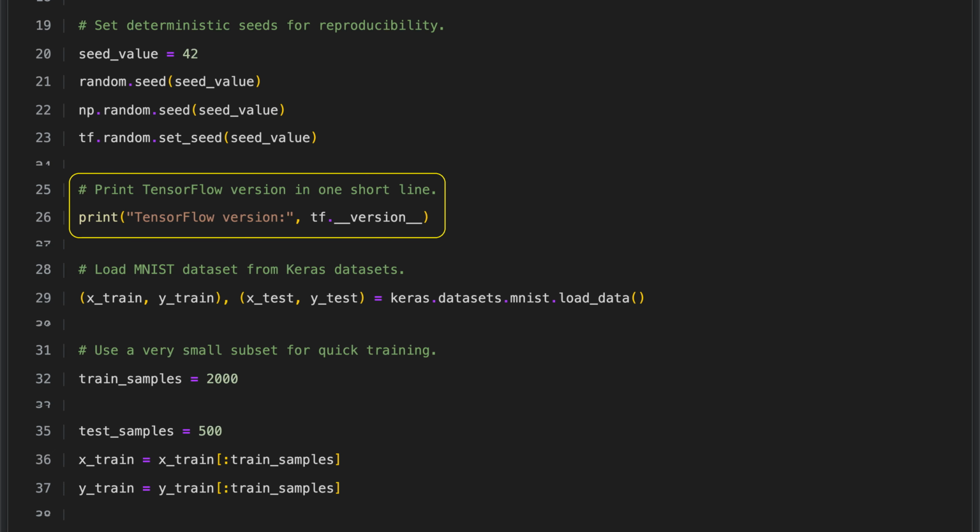We begin by printing the TensorFlow version being used. This step helps verify that the environment is correctly configured and that the installed version matches what the script expects. It is important because different TensorFlow versions can have different features or behaviors. By confirming the version at the start, we make later debugging and compatibility checks easier.